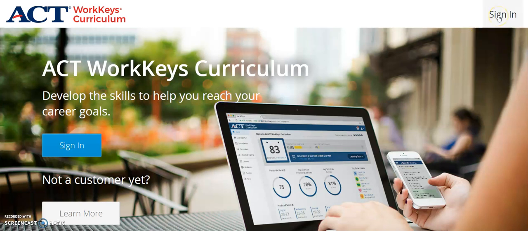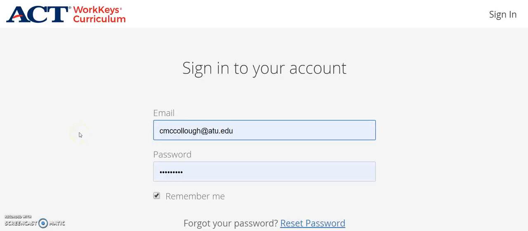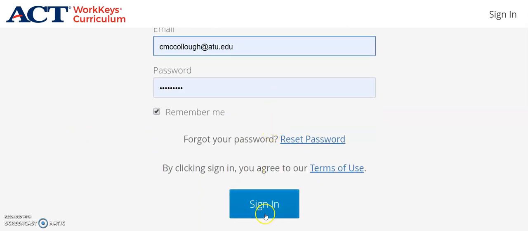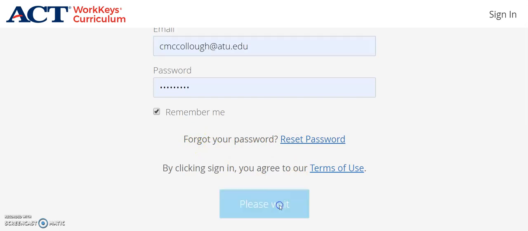You have a sign-in button in the top right or a sign-in button that's blue here on the left. You can click either one. I'm going to click sign in, and it's going to take me to a login page. You're going to use your email and the password I assigned you to log in. You're going to scroll down to the middle and click sign in. If you forgot your password, you can reset it at this particular spot.